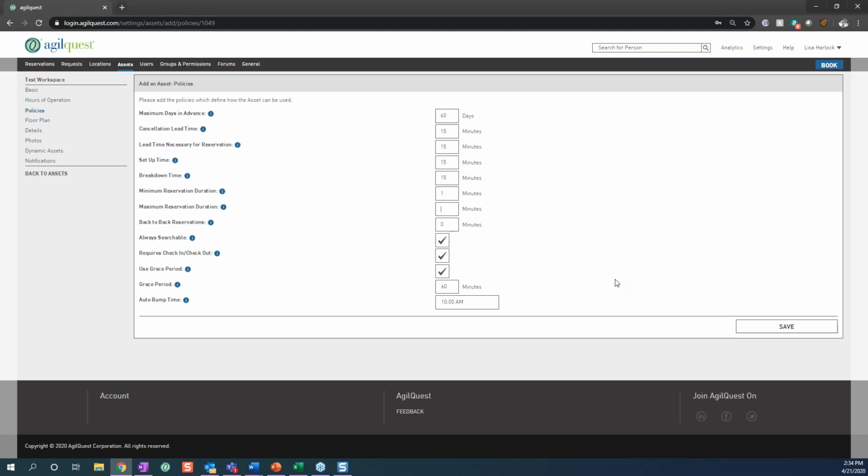Another example of this and where this would come in handy is, let's say that you've fallen ill for the day. The last thing on your mind when you're not feeling good is canceling your workspace reservation. So with check-in, check-out on, if you do not check in, your reservation space will be canceled and freed for someone else to use. So that's another way to use this.